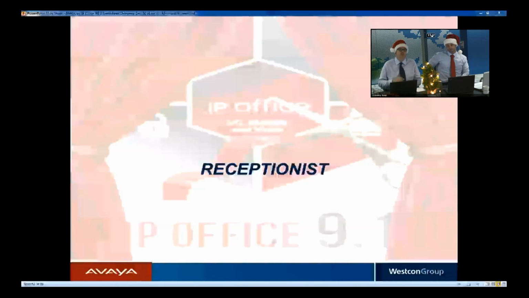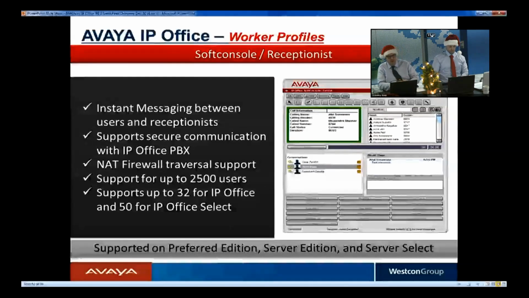Okay, couple of improvements to the receptionist. We'll just go through those. As you can clearly see, on the receptionist, first thing you need to be aware of, it's now increased. We've now got up to 32 occurrences of the receptionist or soft console license available on the IP Office, or 50 on the Server Select version. So it increases it dramatically.